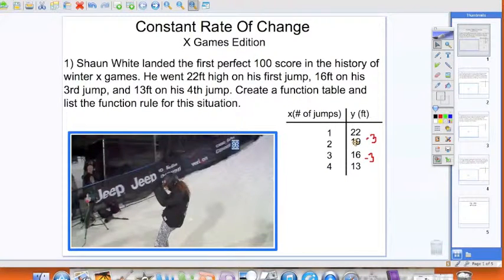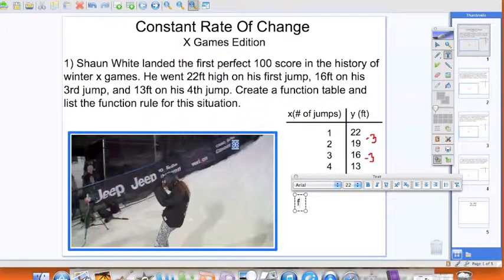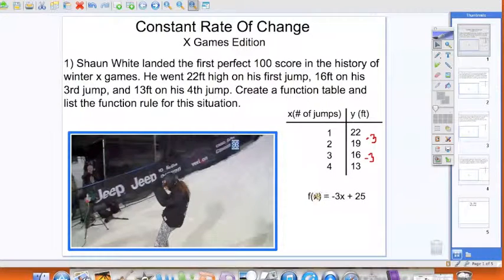Now our function table is complete. So really the only thing that we need to do is come up with a function rule, and we pull that -3 out. That's where we get our function rule. So our function rule is going to be -3 times x plus 25. And that's going to work for any one of our domain numbers.